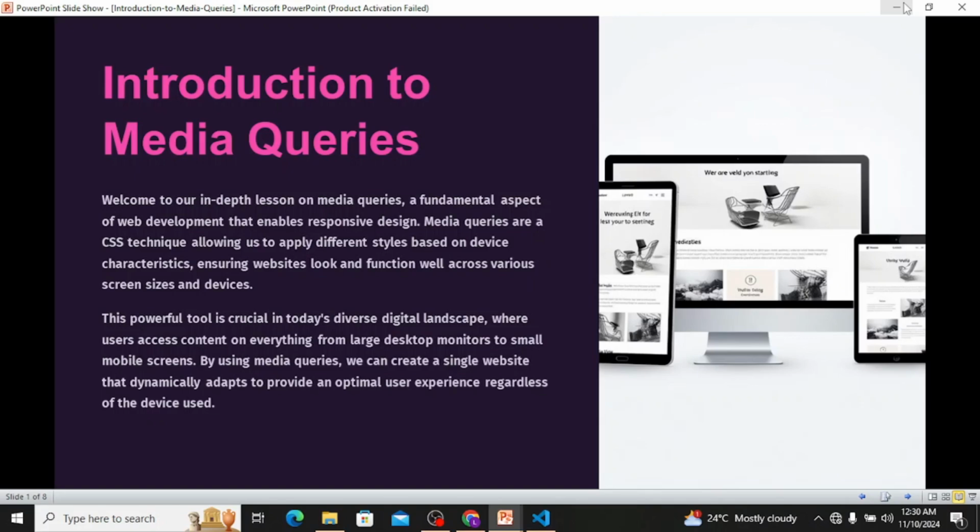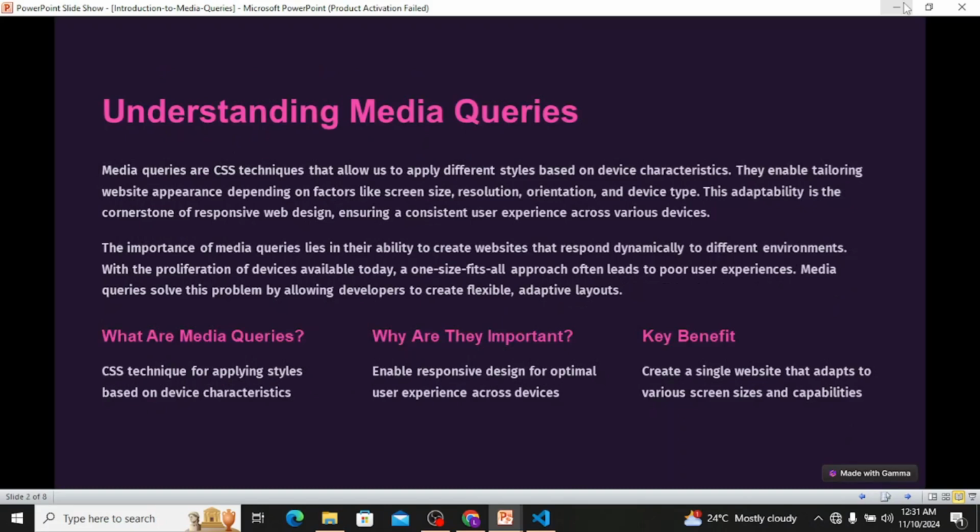Now, let's start by understanding what media queries are. In web development, media queries are a CSS technique that enables us to apply different styles based on the characteristics of the device displaying the content. This means that we can tailor our website appearance depending on factors such as the screen size, the screen resolution, the orientation, and even the type of the device. With a variety of devices available today, like smartphones, tablets, laptops, large desktop monitors, and a whole lot, it is very crucial that our website adapt to these different environments.